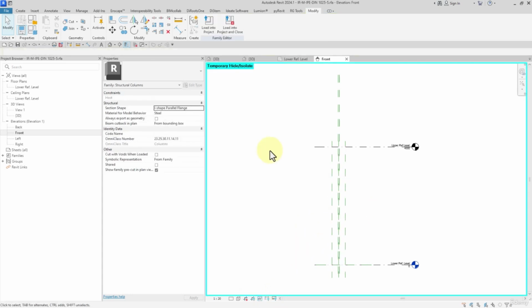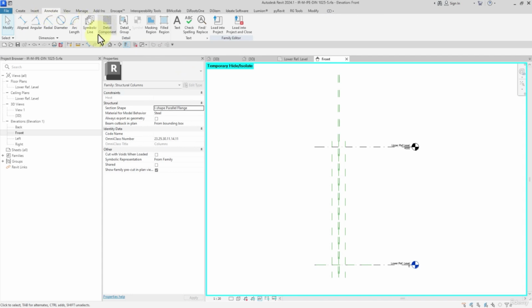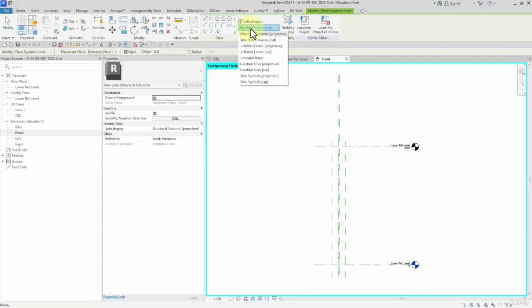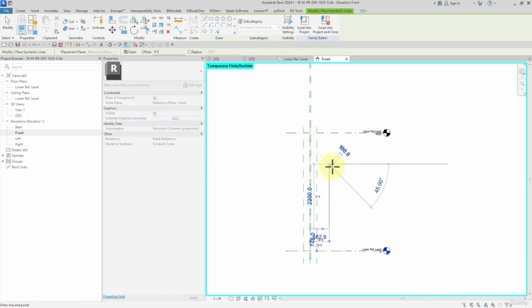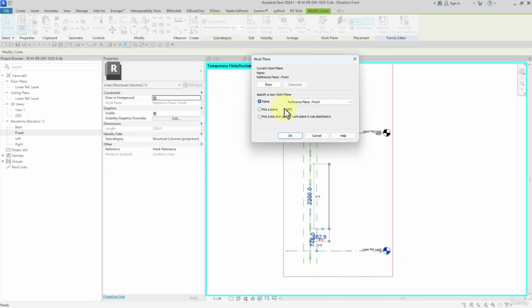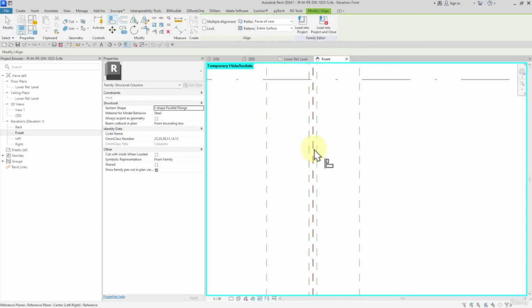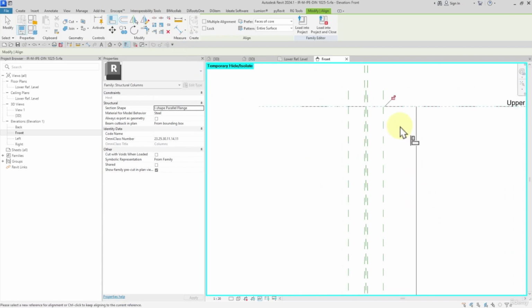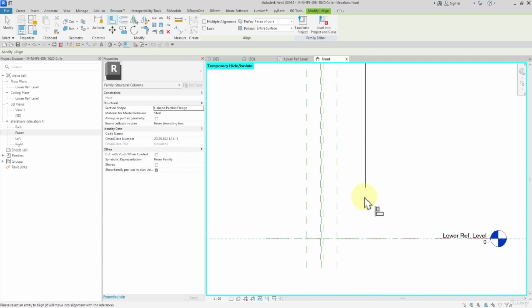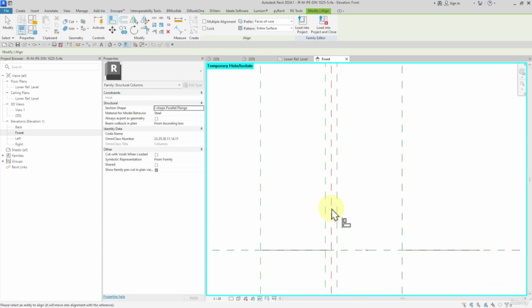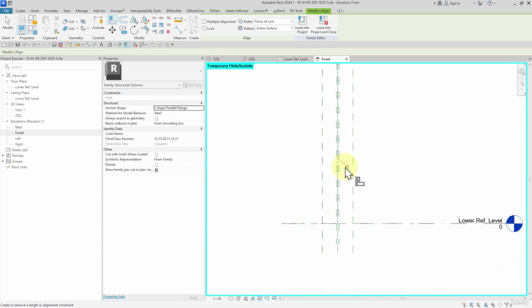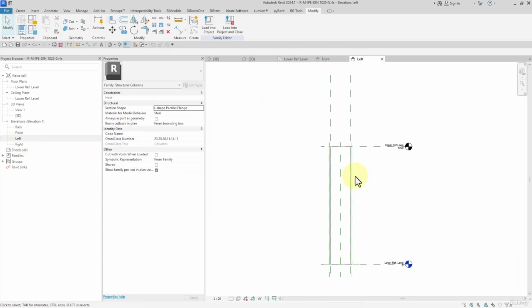Afterwards I hide them temporarily. Then from the Annotate tab I select Symbolic Line, and I want to set it to Structural Column Projection. Well done. Then I draw a line here. Then, for the reference line, I make sure that it is placed at the center. Let me align it. Firstly, I align it with the top level and the other end with the lower reference level, and then I align it with the face.